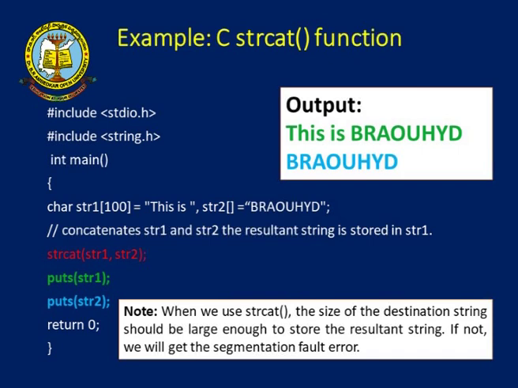Now I want to concatenate, simply I want to join these two string values. So, if you write the string concatenation predefined function like this, observe this, the string 2 value will be joined at the end of the string 1 value. String 2 value will be concatenated to the string 1 value. String 1 value is this is, string 2 value is BRAOU HYD. Now, these two are concatenated and stored in the string 1.